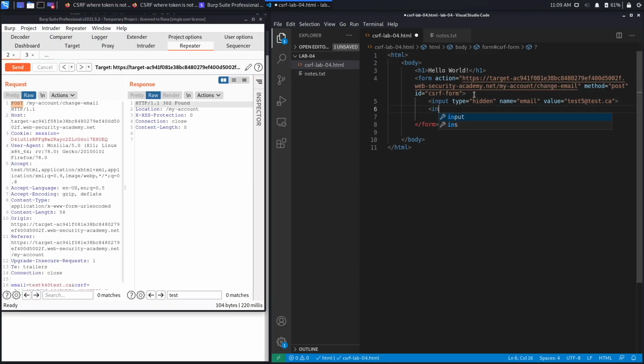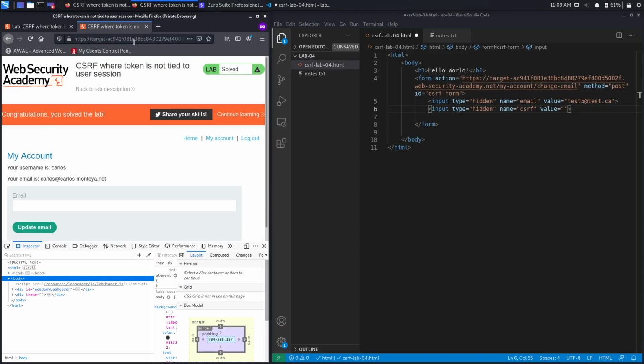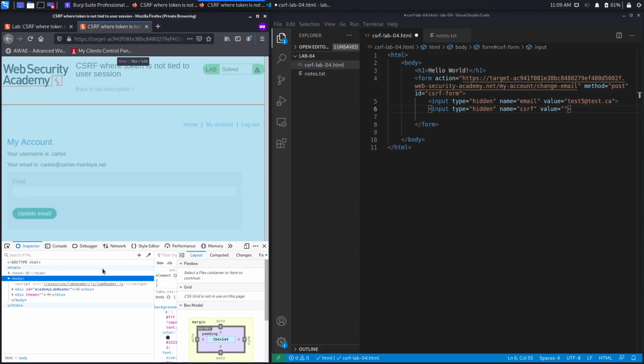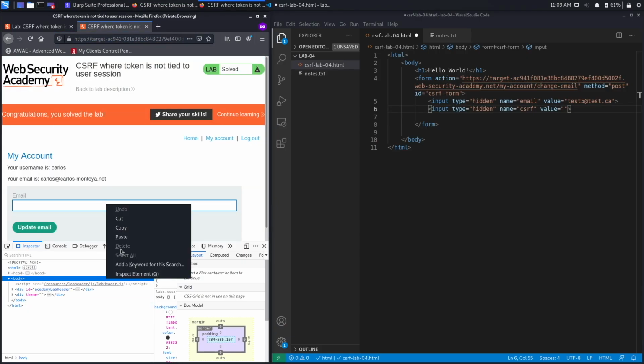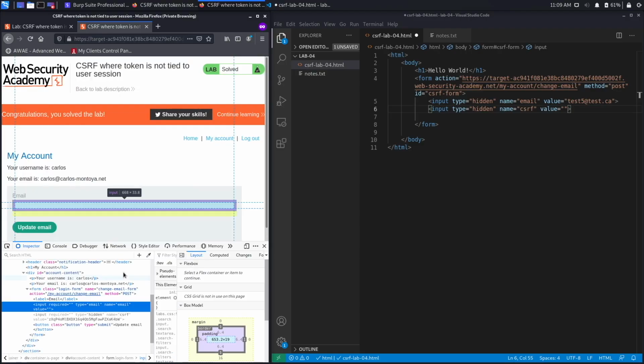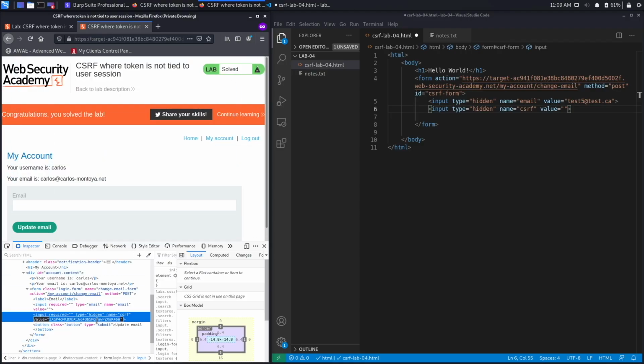And then we have another input vector, and that's the CSRF token. Again, it's hidden. The name is equal to CSRF, and the value would be equal to the value of the attacker's CSRF token. So we're going to go back to the incognito mode and reload this. And again, we need to reload it because the CSRF token changes every time. So let's inspect element and copy it from over here. So that's the CSRF token of the attacker. And let's paste it.